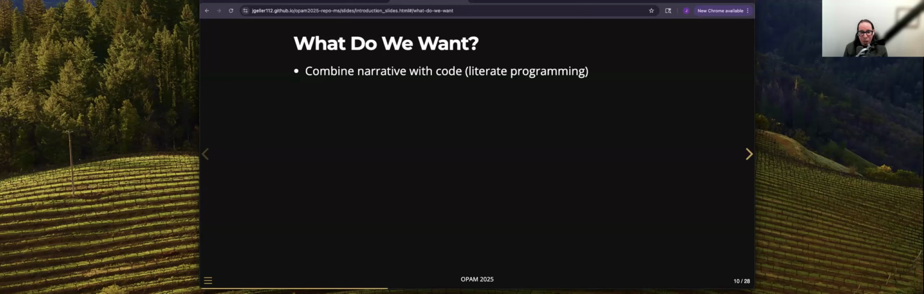So I want to be able to weave text with code. This is called literate programming. I want to make sure that my code is closely connected to the text. I want to be able to automatically generate figures and tables. I hate manually tweaking figures. I hate manually tweaking tables. It just never goes well. I want to just be able to write some code that generates the figures and tables that I want.